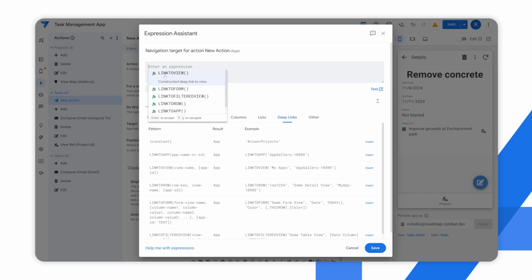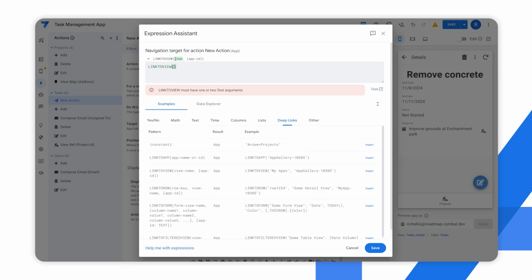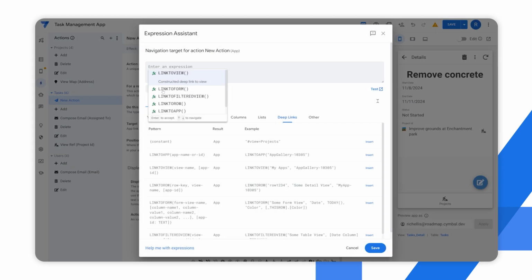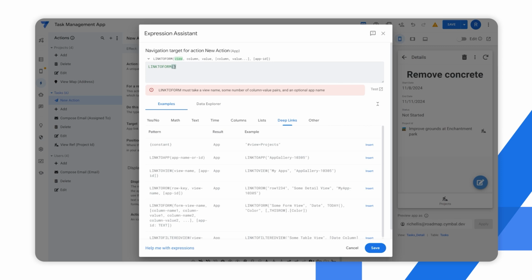And once again, you can use several of the functions here related to creating the deep link to the view itself. So you can use link to view, where you just specify the view name, and you could ignore the app ID here in the expression. There's also link to form. So this allows you to take people to a form view that is pre-populated with values from the starting record. Let's take a look how this works.